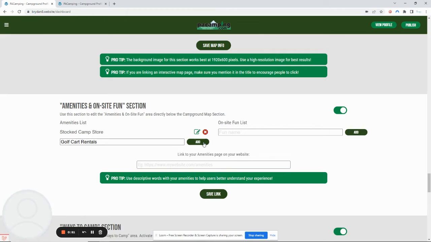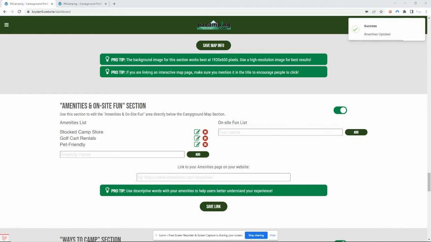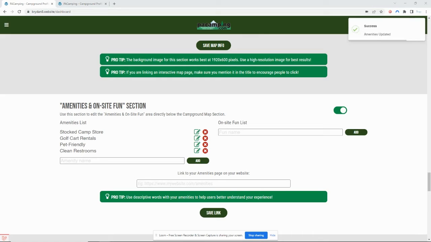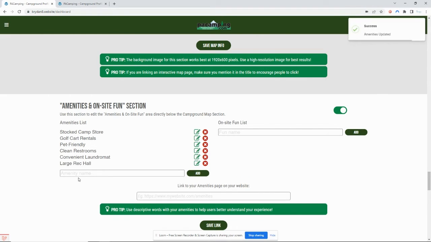Stock campground store, we'll do golf cart rentals. Buttonwood is pet friendly. We'll put pet friendly in. They have clean restrooms. We'll go ahead and we'll add that. Convenient laundromat. They've got that. We'll put that in. They got a large rec hall, so let's put in a large rec hall, and we'll put that there. So there's a full 6 amenities.